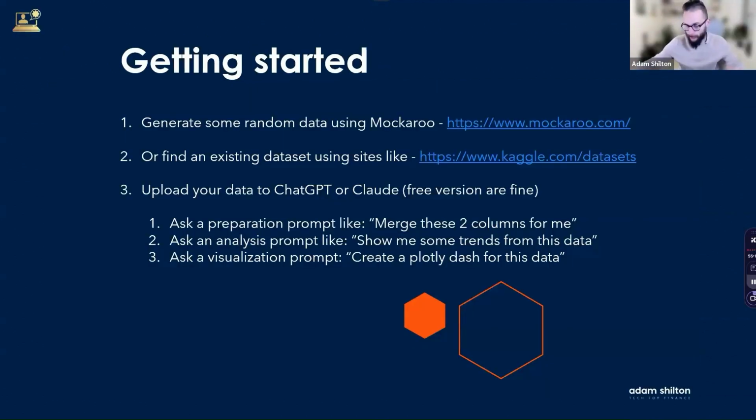All right. So here's my call to action for you to get started before we wrap up. Generate some random data. You might have done this already. You can use Mockaroo, which is pretty cool.